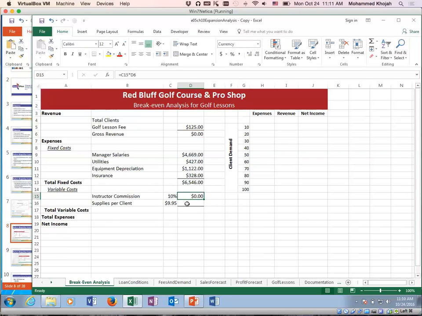And the clients here, they'll get this amount times the total number of clients. What is it? So the 10% multiplied by the gross revenue. Okay, so the instructors will get 10% out of that gross income. So that's the multiplication. Okay?